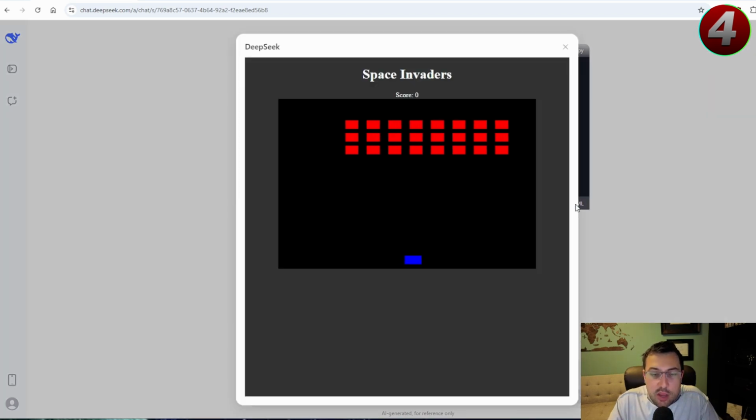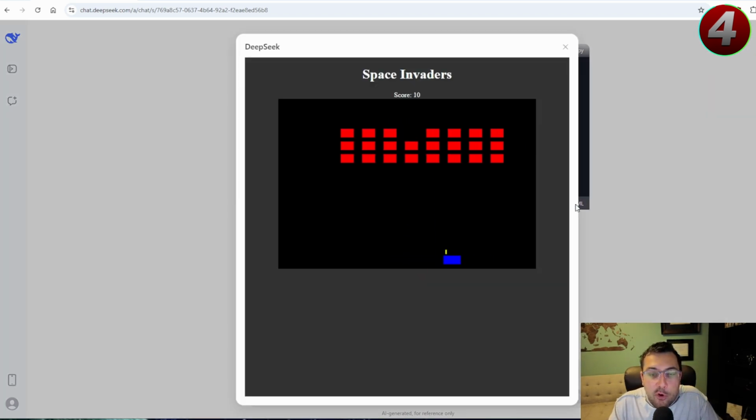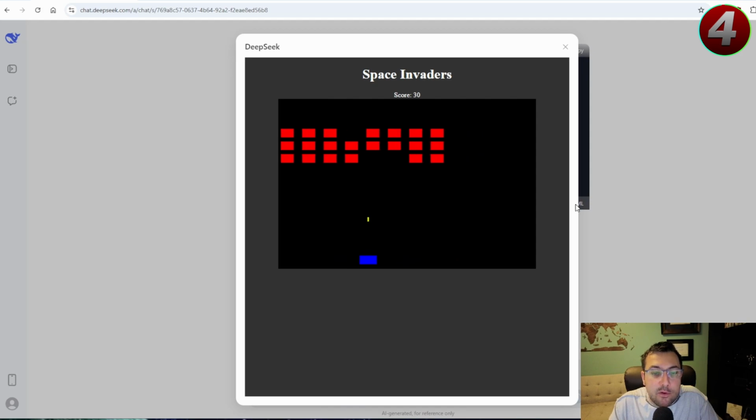We can run as HTML, and here we are. We can move back and forth. We can shoot our red blocks. It has a little score system.